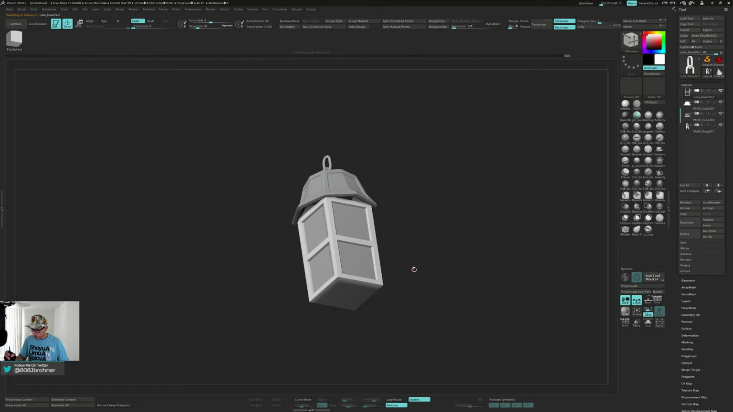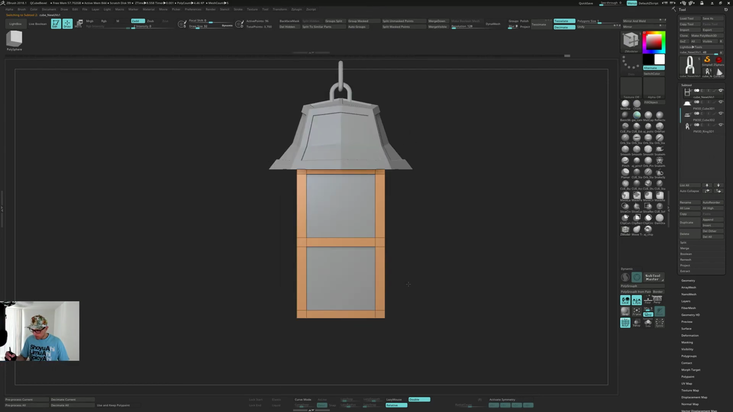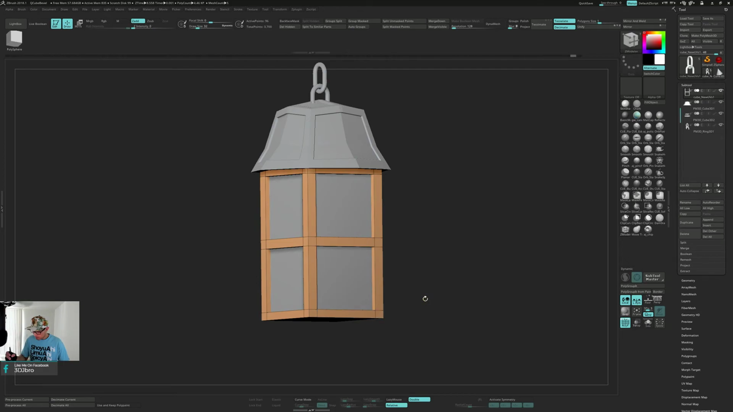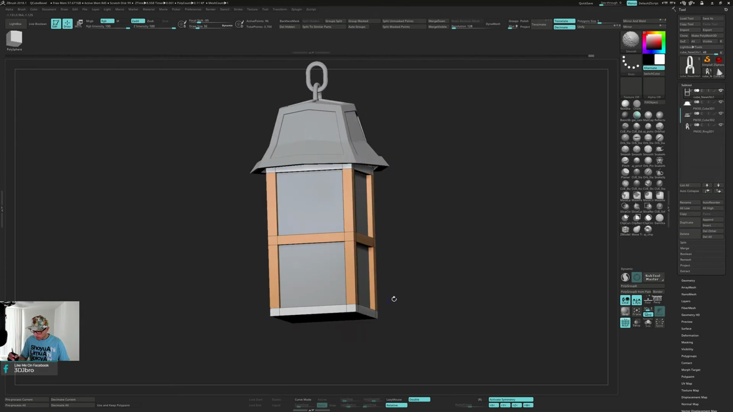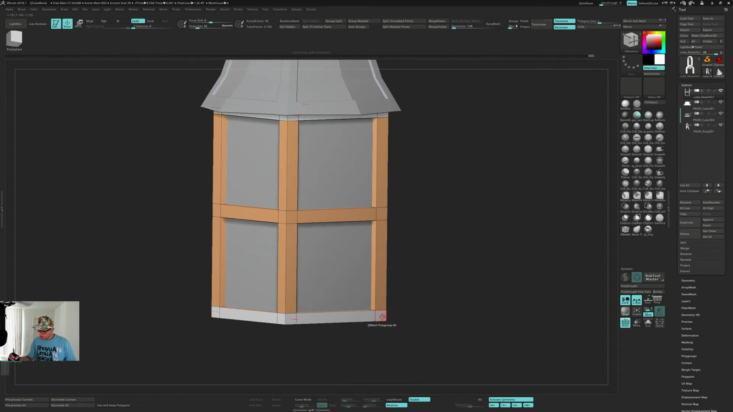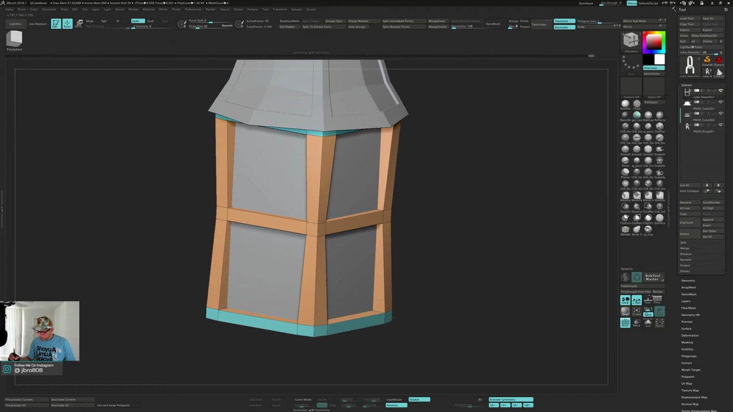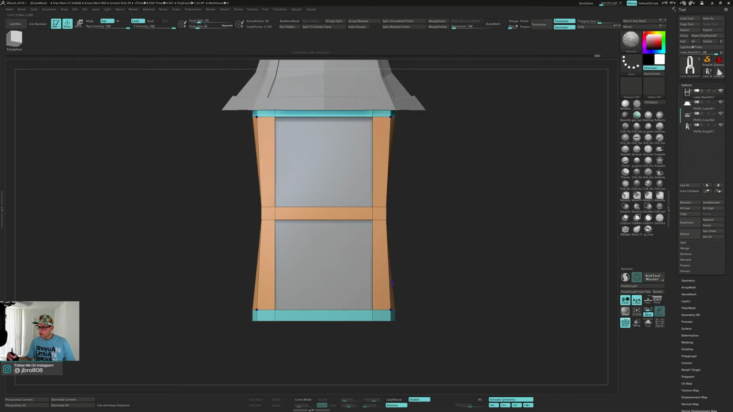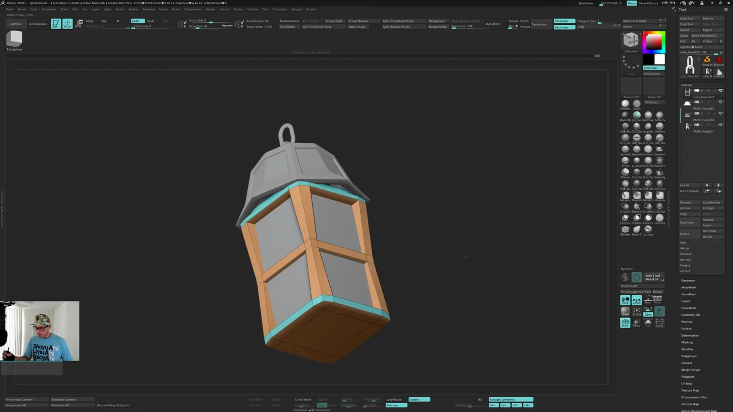You know what? One more thing. I just want to add something to the bottom because it's a little too plain looking down there. Oh, I like that. Didn't even mean to do that. Oh, there we go. Yeah. Happy accidents, huh?